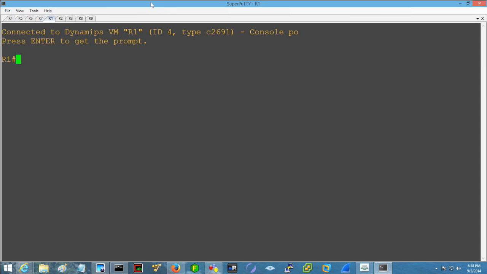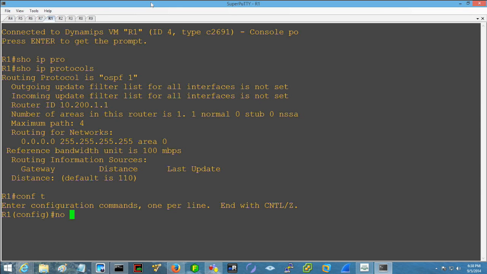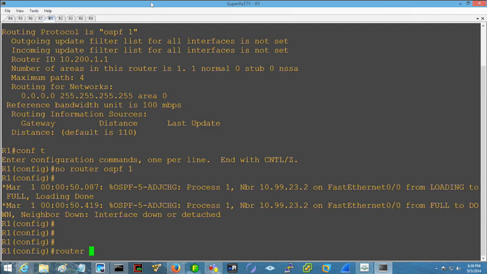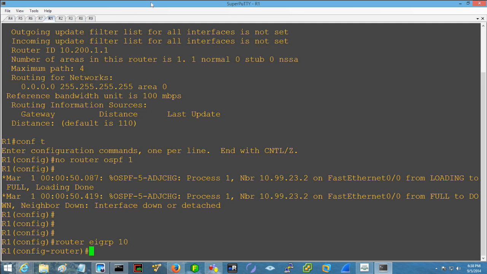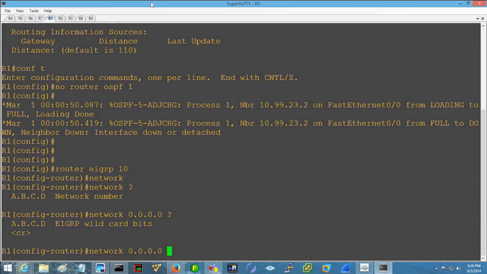Looking at our topology, I can do a show IP protocols, and I see that I've got OSPF running. So I'm going to say no router OSPF 1, and it's gone. Now, to bring up EIGRP, router EIGRP, and I'll just create my AS number as 10. And I can say network, and watch what I do here. I'm going to say 0.0.0.0 with a wildcard mask of 255.255.255.255.